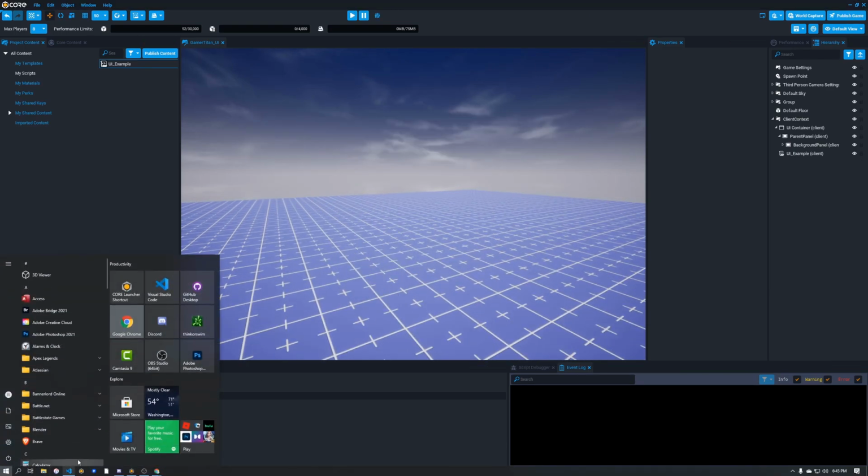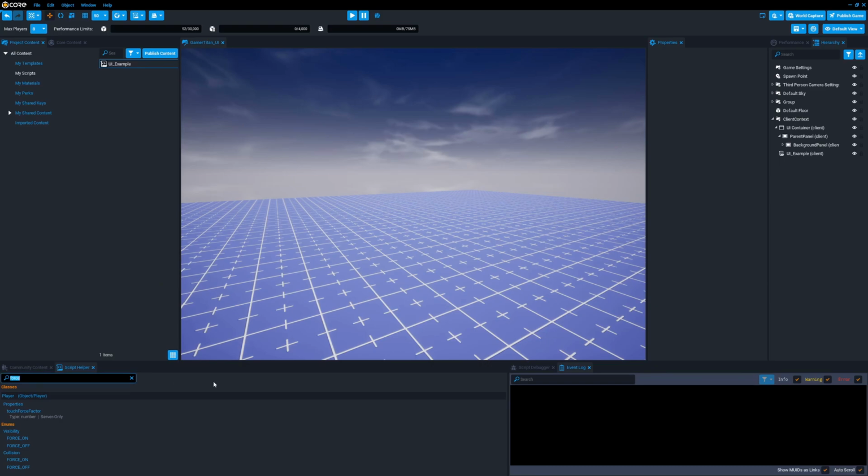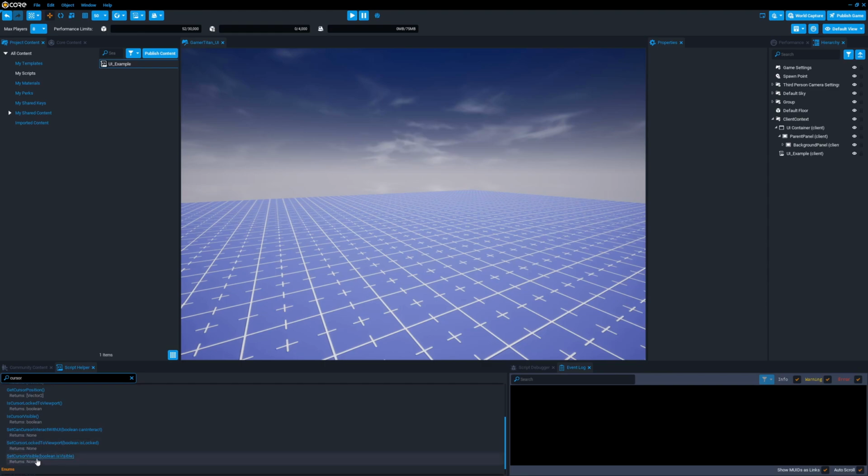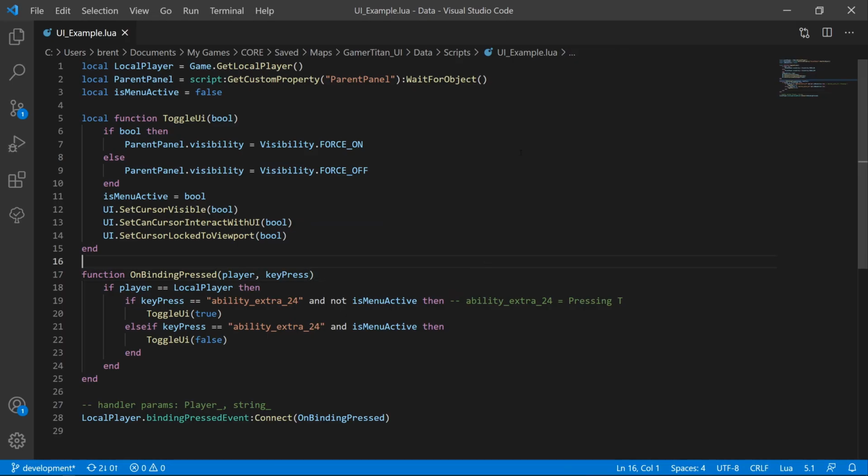So the thing is I mentioned that we can also get the cursor. So there's a thing called the UI namespace. And under the UI namespace is cursor. So we could basically check if the cursor is visible. We can set if it is locked to the viewport, which I recommend, if it is actually visible, and if it can actually interact with the UI. So we're going to go ahead and use all of these. Okay. So now we have this basic script set up, and now we're actually modifying the UI namespace.